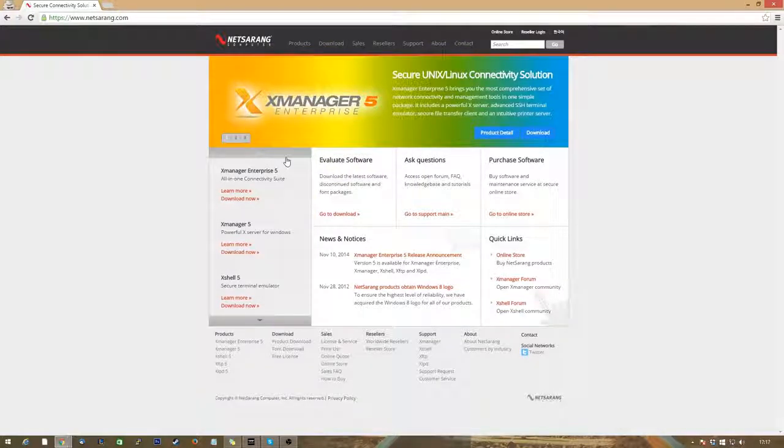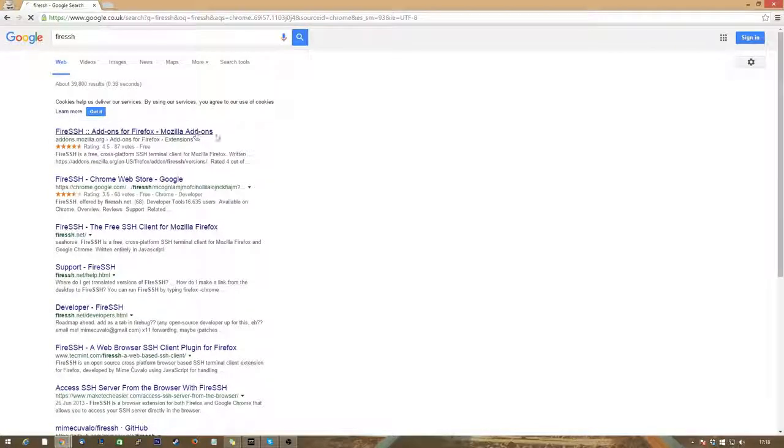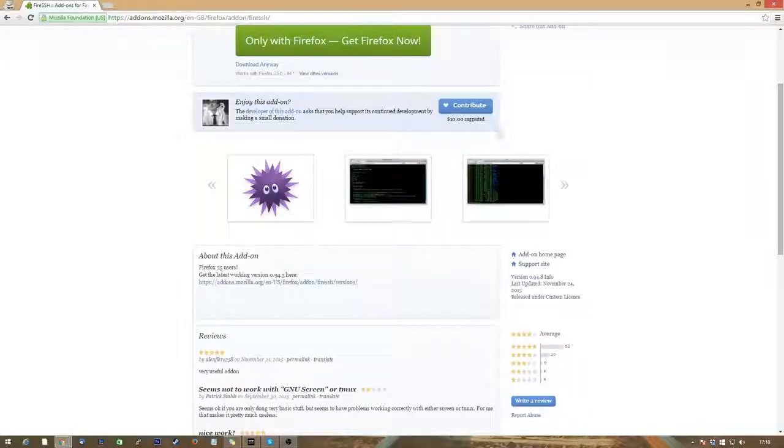But yeah, you get some really cool things. You get SSH 1, SSH 2, SFTP. That comes with Telnet as well, remote login. You get a tabbed environment, dynamic port forwarding, custom key mapping, Visual Basic scripting, lots of different things. And there are also products available, for instance, like FireSSH, which is an add-on for Firefox that you can use, which is pretty good for connecting.